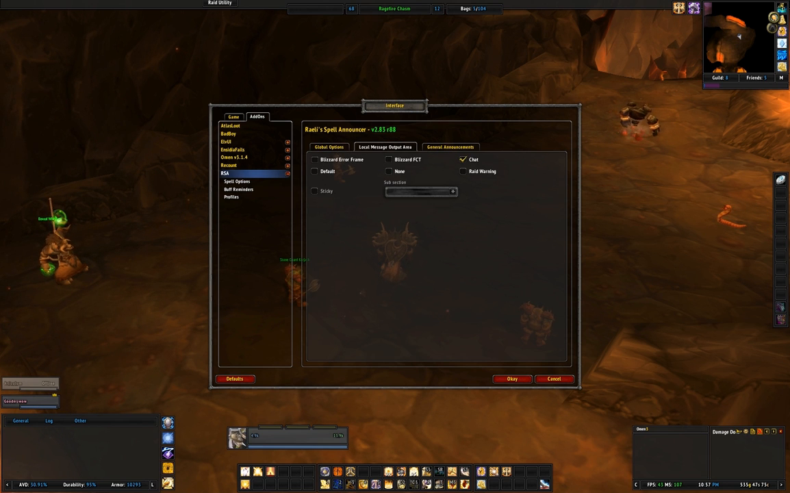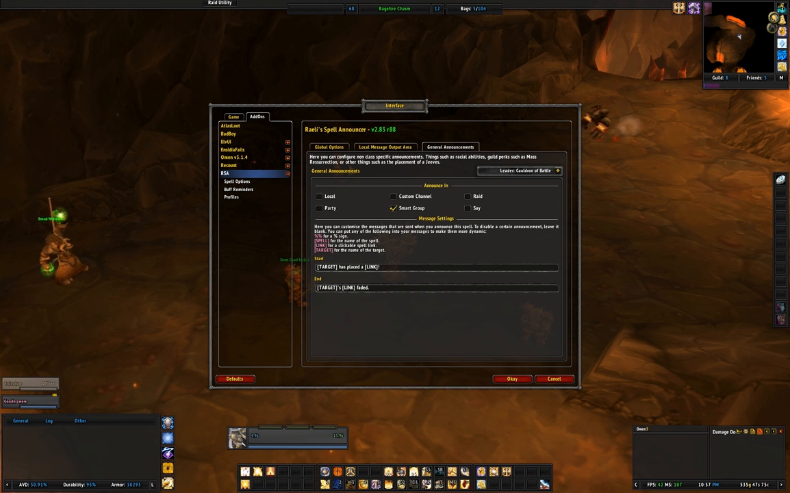You can also choose where you want the messages to be shown, and then we move on to general announcements such as cauldrons, fish feasts, Jeeves, and all of that stuff. So if we want to announce that a cauldron has been placed, then you will want to put down the target here, which is the name of the person that's putting down the cauldron, what you want it to say, has placed a, and then the link is the Cauldron of Battle. So if I was putting it down, it'd say Goodas has placed a Cauldron of Battle into raid, and then once the cauldron's faded, it'll say that underneath.